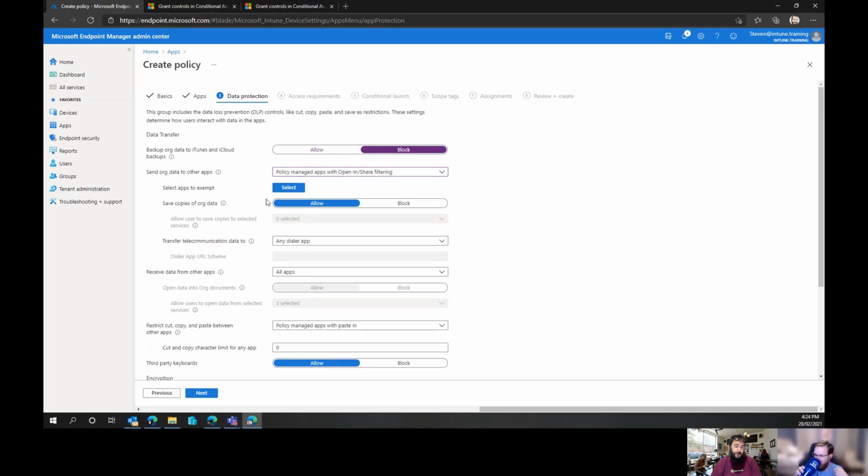Exactly. So the other one that I really like is this block, where we're going to block the ability to save corporate data. So you can't just open up the Word document and go Save As. Nope, you can't just do that. But what I can do is say, sure, you're more than welcome to save a copy of it to your OneDrive and to your SharePoint, just not local storage. Because I control your SharePoint and I control your OneDrive. So what does it matter?